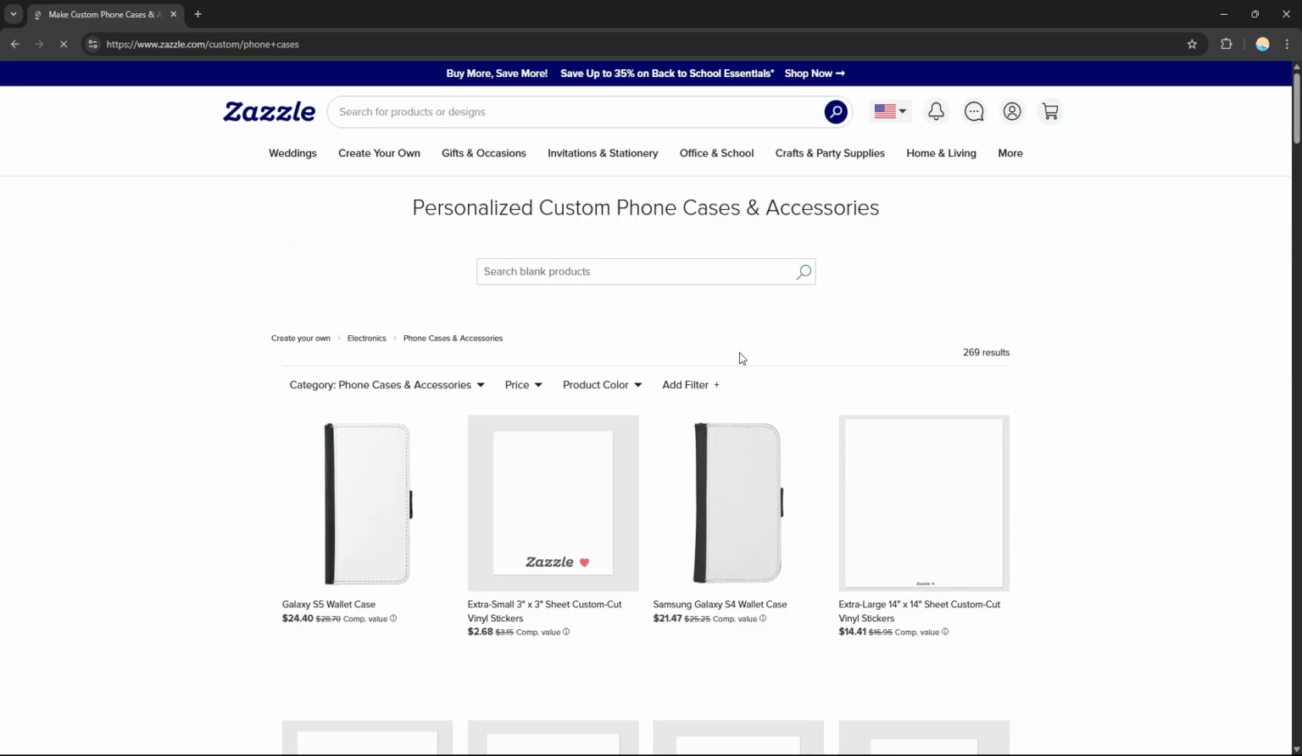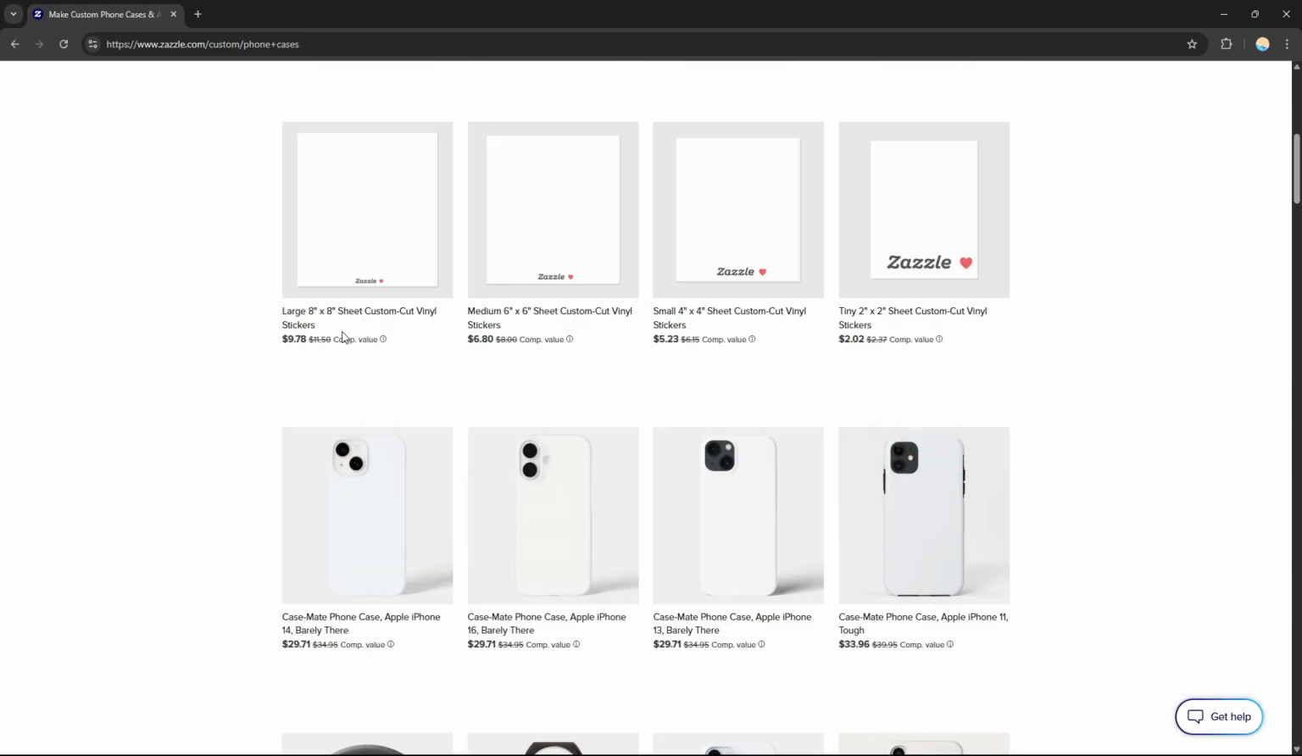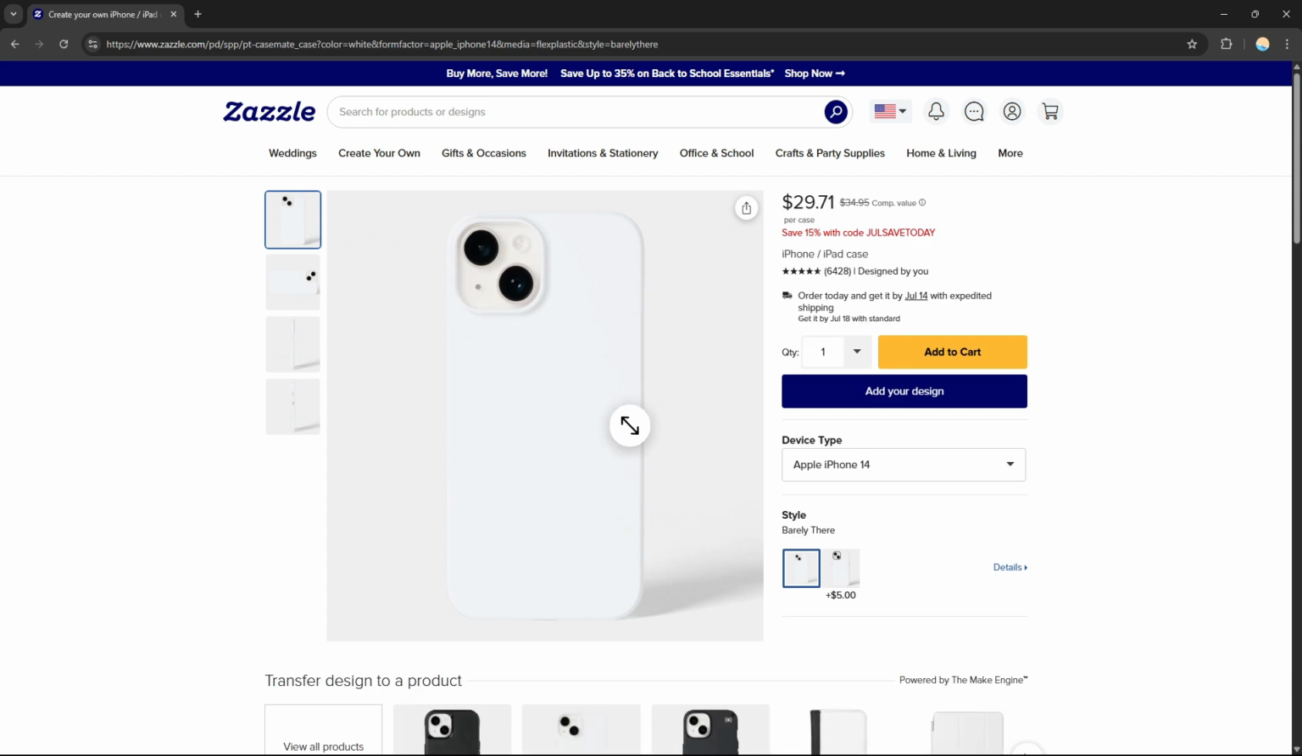As you can see, if I click that, Zazzle will show me personalized custom phone cases and accessories that I can design. All of these are blanks. If you want to edit them and create a design, you can see they are all white, and you can put your design right there. For example, I'm choosing this one. This is the base form of my phone case, and if I want to add a design to this, I just need to click add your design.